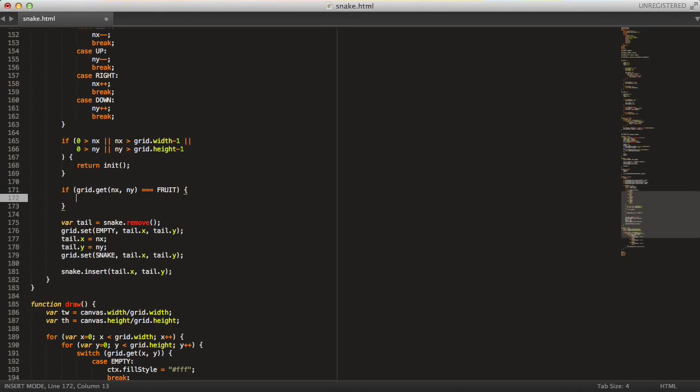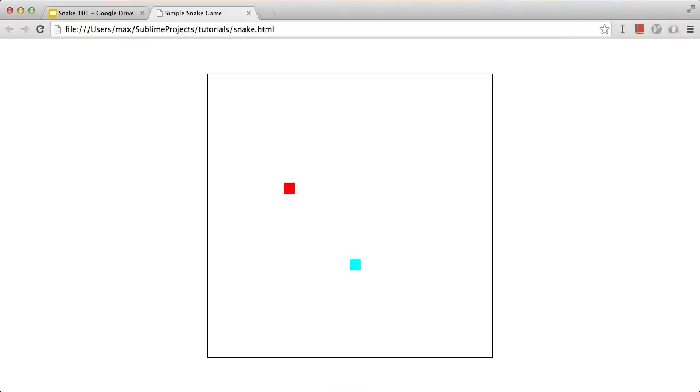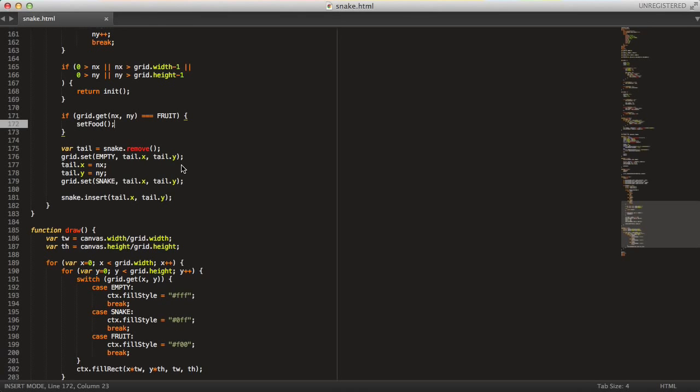then we just want to set a new food position. So set food like this. So now each time I go over here, it should set a new location. So that works. But the snake isn't growing.